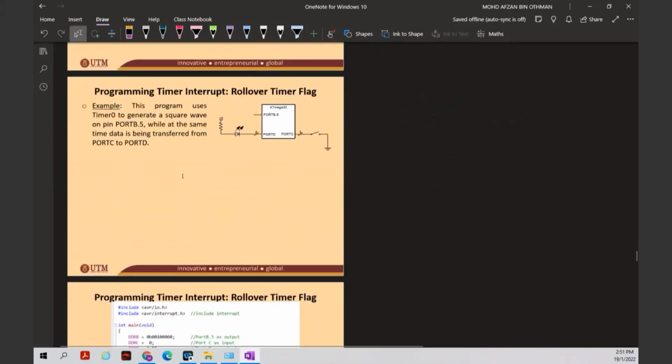Okay, and let's look at these examples here. So this program uses timer 0 to generate a square wave on port B5, while at the same time data is being transferred from port C to port D. So you have port B pin number 5. This is where you're going to generate a square wave.